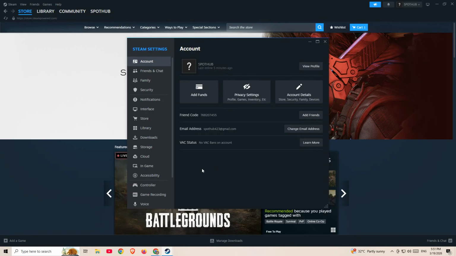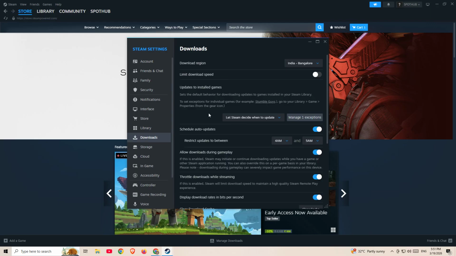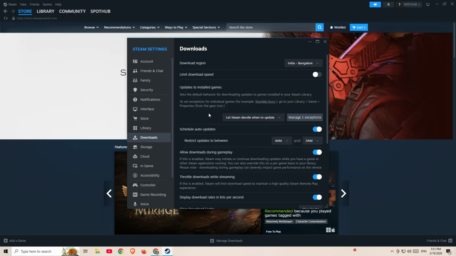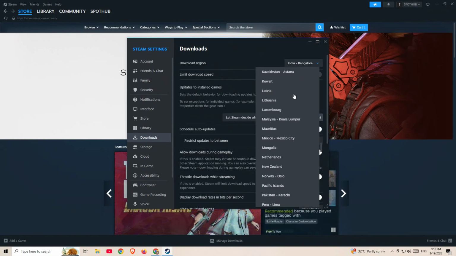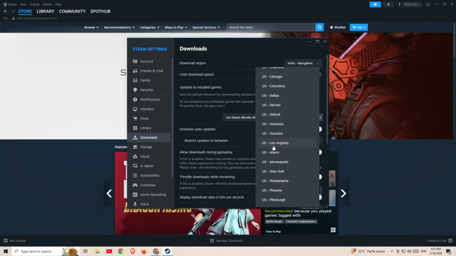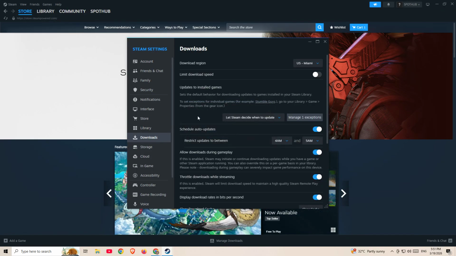Now in the Settings window, go to the Download section. This is where Steam manages download behavior, server region, and cache settings. One of the most common reasons for installation problems is a bad connection to the current download server, so the first thing you want to do is change the download region. Click the drop-down menu and select a different region that is close to your actual location, or try another nearby server if the current one is causing issues.